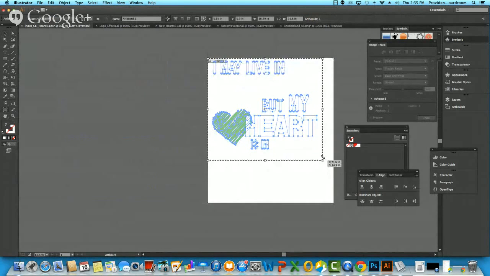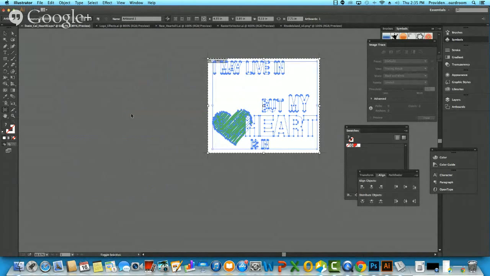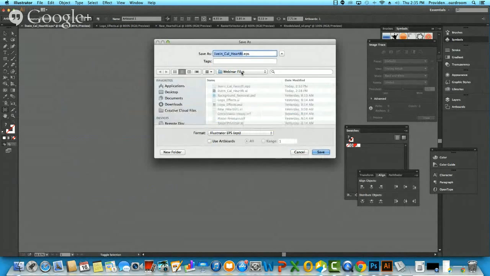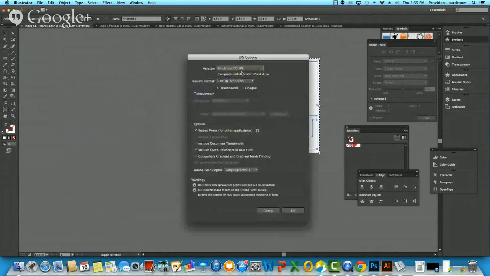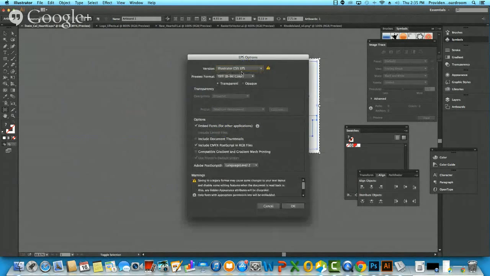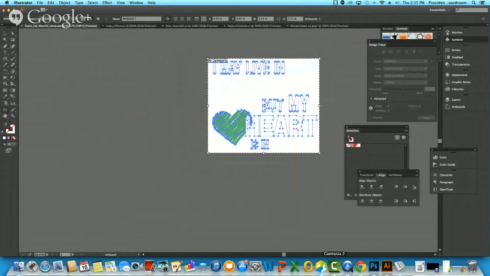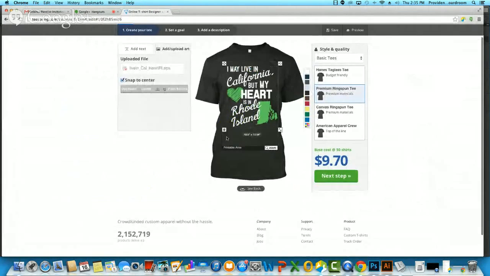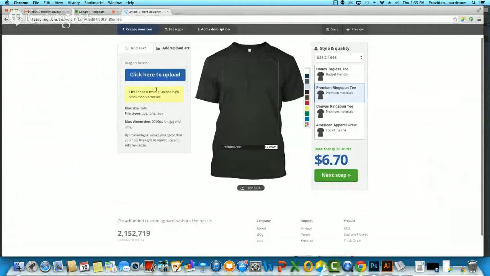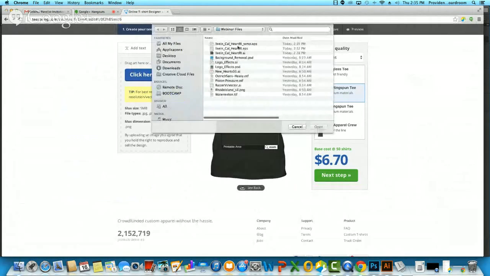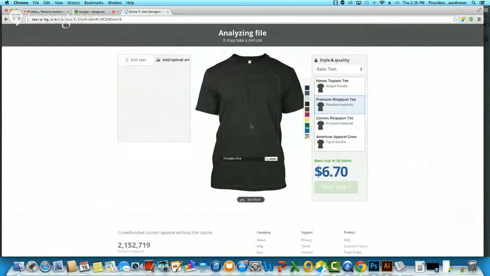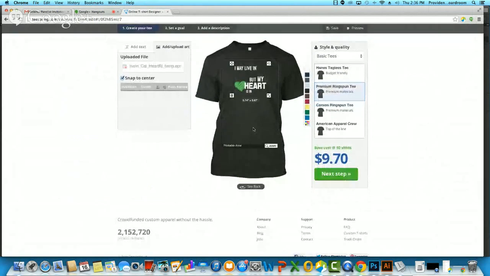Let me show you how to do this real quick. Reset. Save it as again. I'm going to put TEMP, so it's my template. Still an EPS, CS5. Now if we trash this, upload our own art, click here to upload, temp right there. All the same steps.